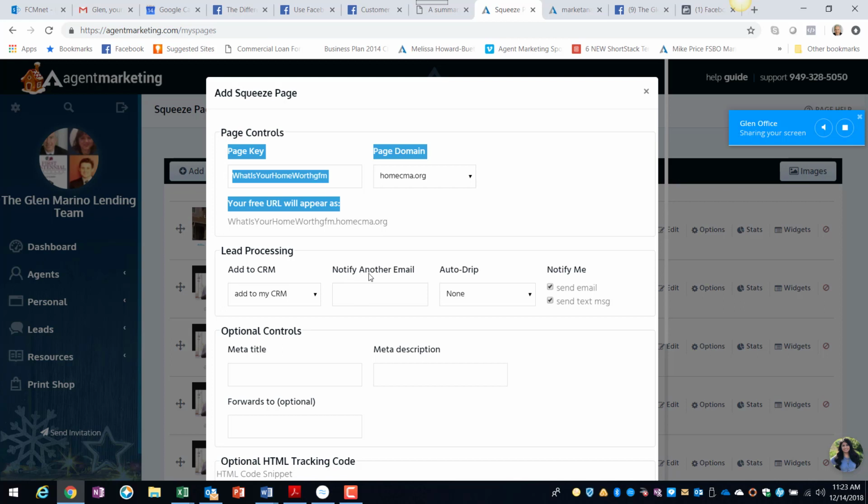So now what you do is you go to notify another email. In the notify another email, you can put in, let's say you had an assistant and you wanted them, because you will get the text message when someone fills out the landing page, you'll get the email, but maybe you'd like your assistant to also, because that's part of their job is to work on it. So you can put notify another, you put your assistant in there.